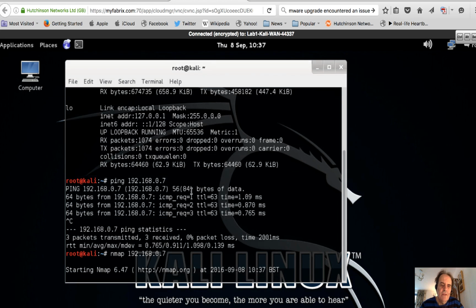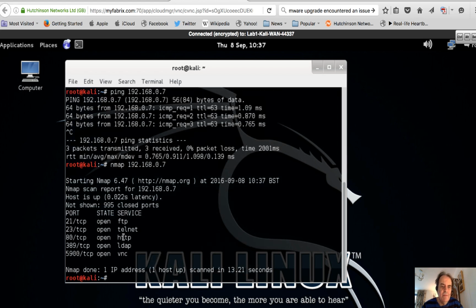Okay, so this is sitting outside the firewall, and we're doing an nmap onto the Ubuntu server. So you can see the ports that are open: FTP, Telnet, HTTP, and then there's a VNC actually open. And then we'll just ping the other one.